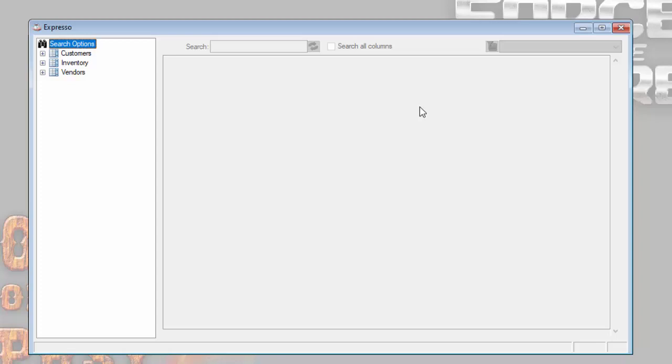Unlike other queries and drill downs that are attached to a form or a field to provide additional information for that specific context, Expresso is command central for a whole host of user-defined queries. It's designed to let you quickly move or drill down from one table to another related table. Each defined search creates a new node in this tree.